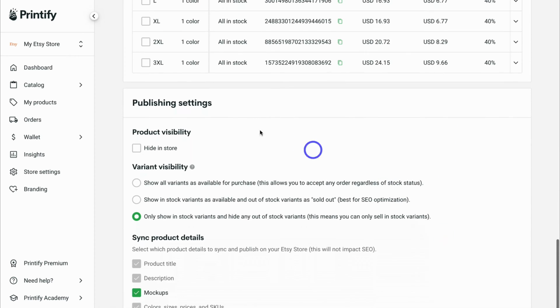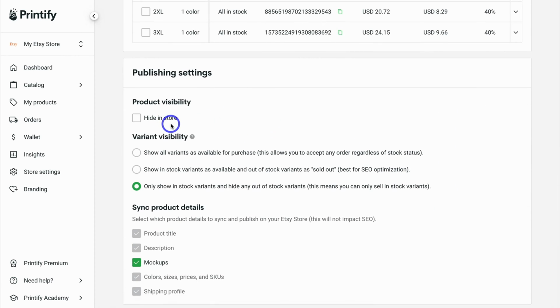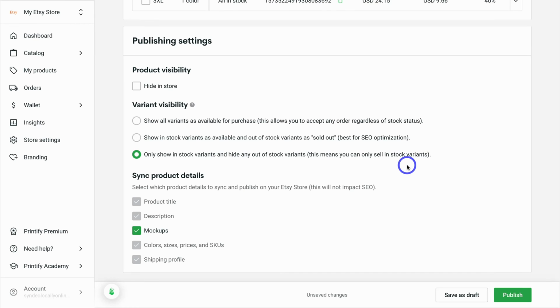Then navigate down to Publishing Settings. You can choose to Hide, and you have these options down here. I'm going to keep this selected, only show in-stock variants, and hide any out-of-stock variants. This means you can only sell in-stock variants. I'm happy with that. Then when you've made your changes, simply come down and click on Publish.